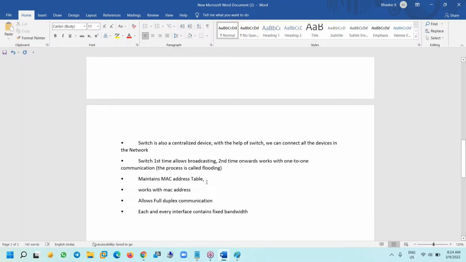Switch is an intelligent device. It maintains MAC address table. Works with MAC address. Allows full duplex communication. That means sending and receiving the data at the same time is called full duplex communication. Each and every interface contains fixed bandwidth.